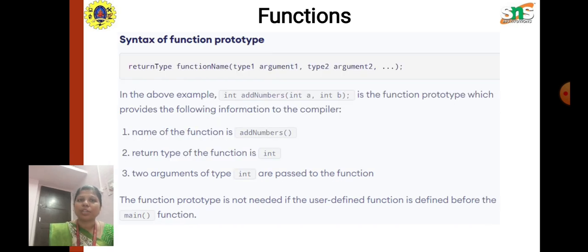Syntax of function prototype. A function prototype provides information to the compiler. So int addNumbers(int a, int b) is the example. Here the name of the function is addNumbers and the return type is int. Two arguments of type int have been given and passed to the function, type argument 1 and type argument 2. The function prototype is not needed if the user defined function is defined before the main function.